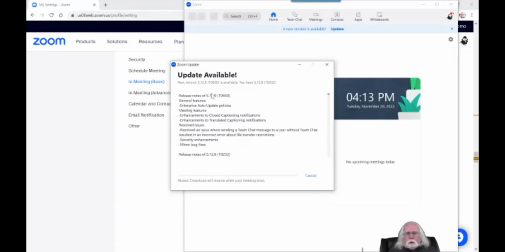But if you go into the Zoom client in between meetings, you'll see an option to download and install this client. You just click on that button, and your Zoom client updates. You want to do that periodically. Zoom can also remind you when you should, and I see right here, it's telling me a new version is available. Update.